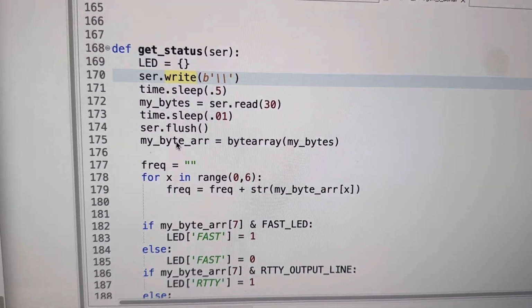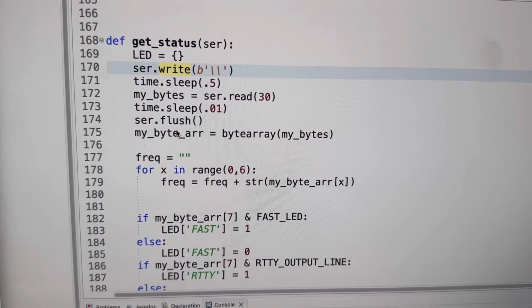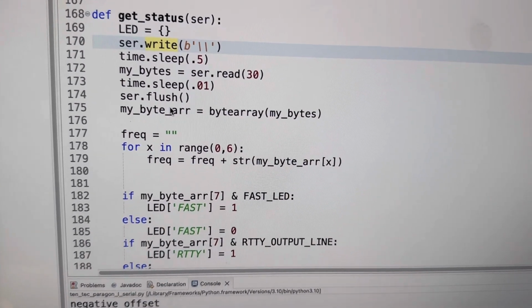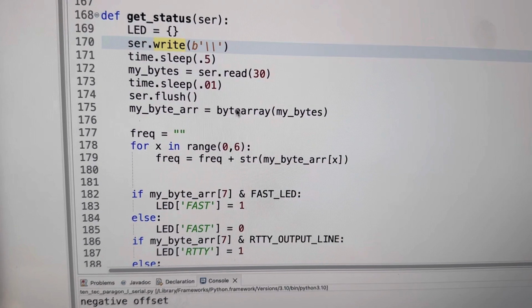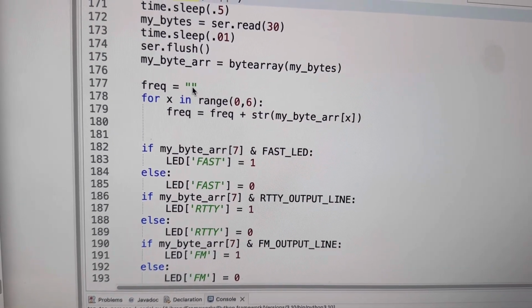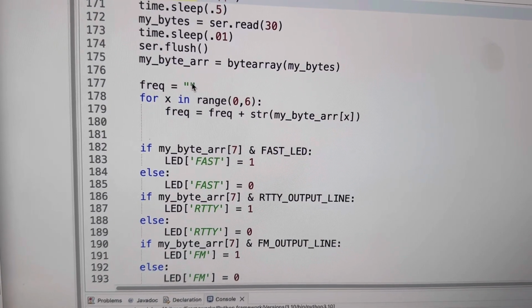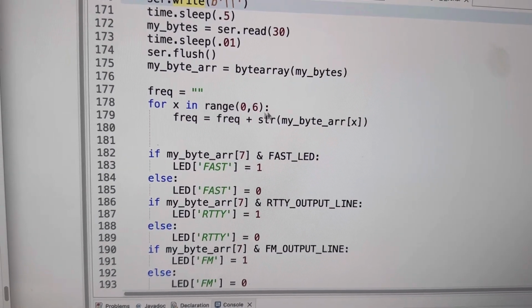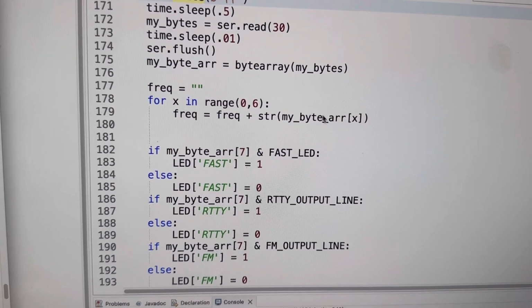And then we'll turn this thing into a byte array. A byte array is simply an array where I can access each byte from an index or an offset. So byte 0, byte 1, byte array 2. So here then I'll go through the array and start getting the frequency in the first, I think, 7 bytes. So we'll build that into a string.